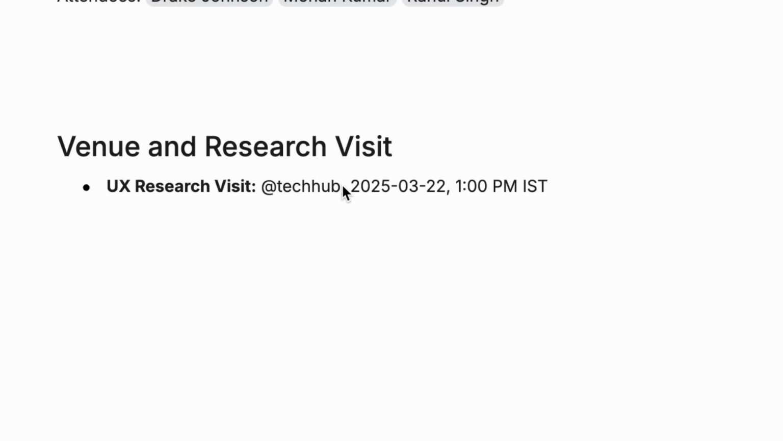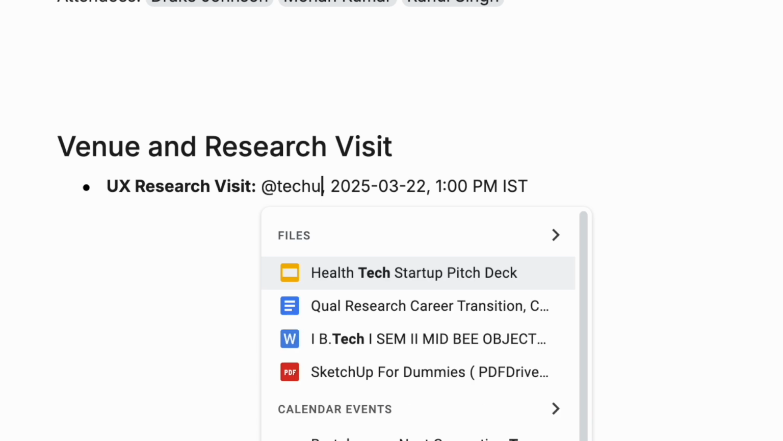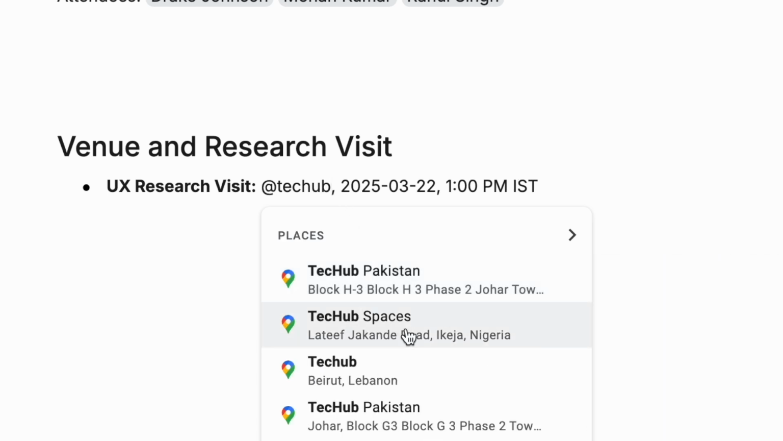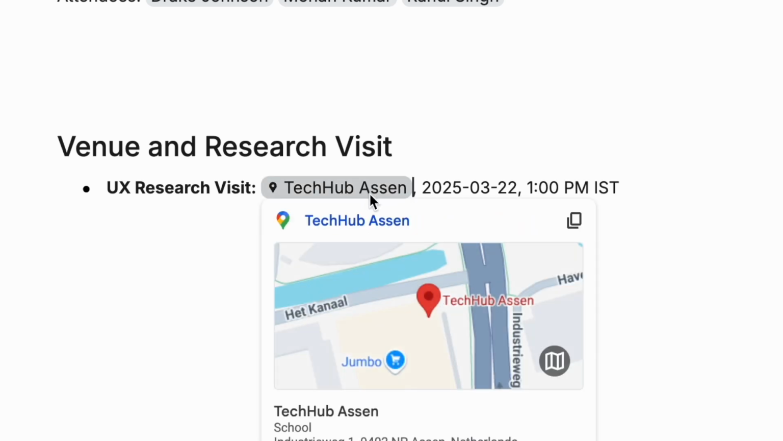For location-based tasks, Place Chips let you embed venue details. Here we have added a UX research visit tagged as @TechHub. By changing it to a place chip, we make it easy to find the location on Google Maps. To add a place, just type @ and start typing the name of the location. From the list, you can select the exact location that you want to add. This is great for in-person meetings, research visits, or any event that requires a physical location.